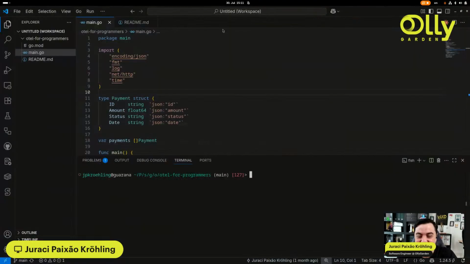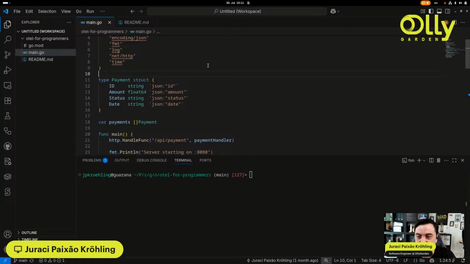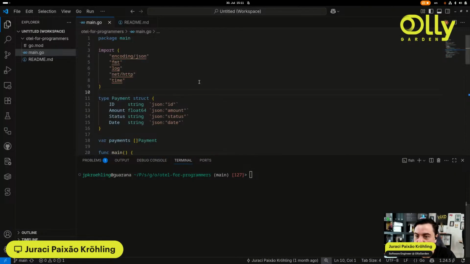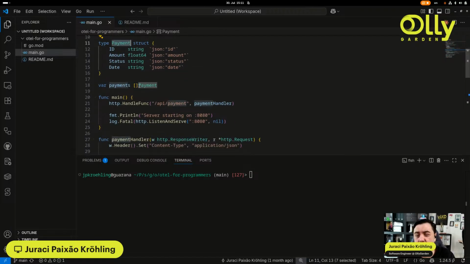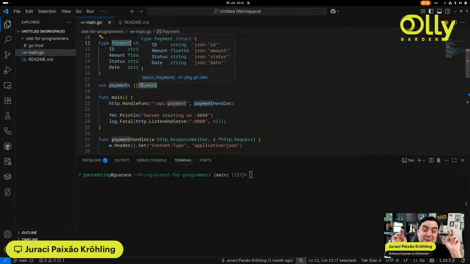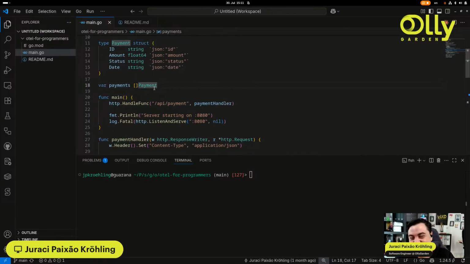All right, so let me show you the code that I have here right now. I hope that you can all see my screen, my code editor. And we have here a very, very simple Go program. We have a struct that defines what are the fields in a specific payload. We're calling that a payment. We have an in-memory database here for the payments, just a slice of payment objects.